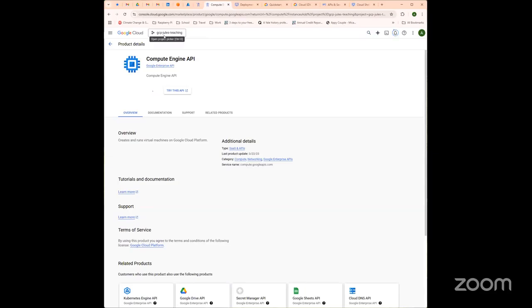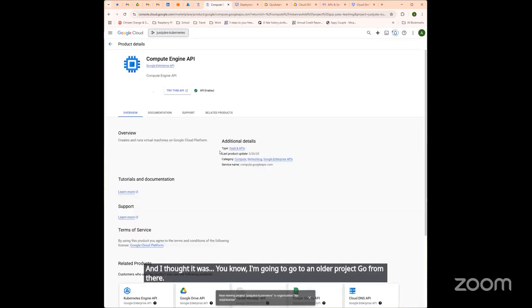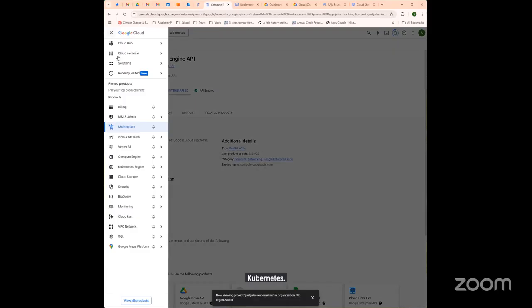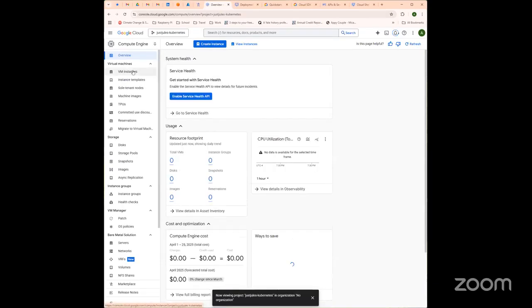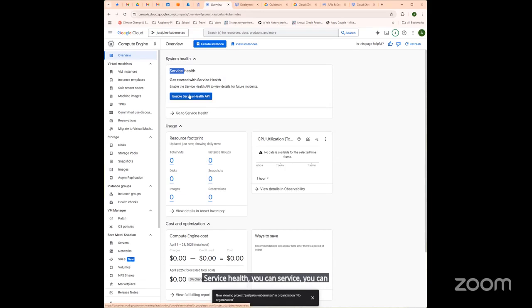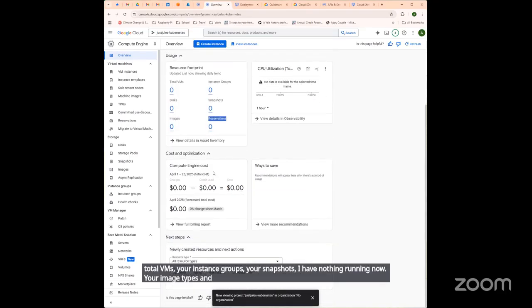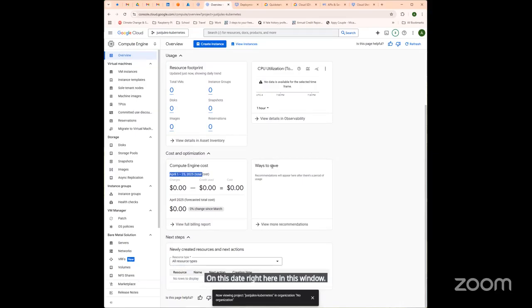And I thought, you know what, I'm gonna go to an older project and go from there. Compute Engine. All right. You'll see the instance types. Well, let's stick with this overview, right? You can see the service health, so you can start to see what the CPU, the memory, the workload, how many instances, your total VMs, your instance groups, your snapshots. I have nothing running now. Your image types and numbers and the reservations, right? And you can see how much this is going to cost you on this date right here in this window. And you can see insights offered here.